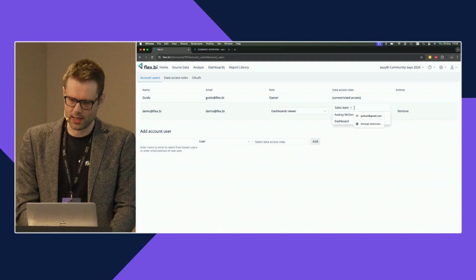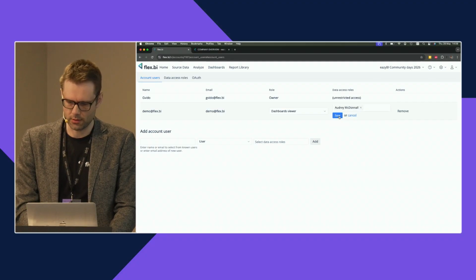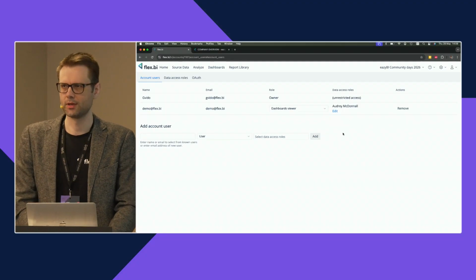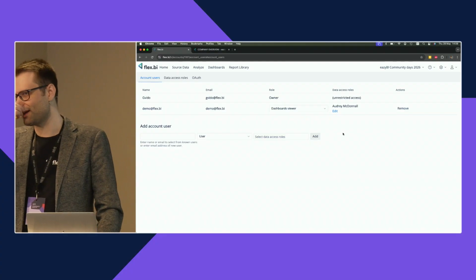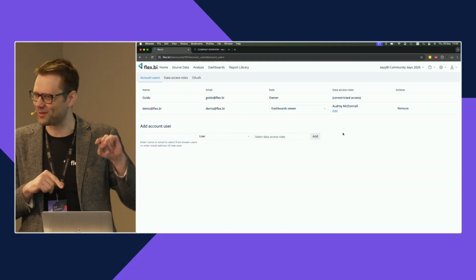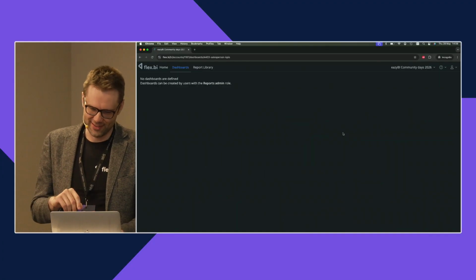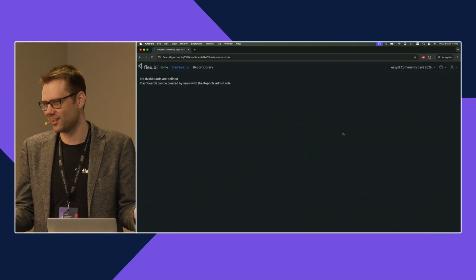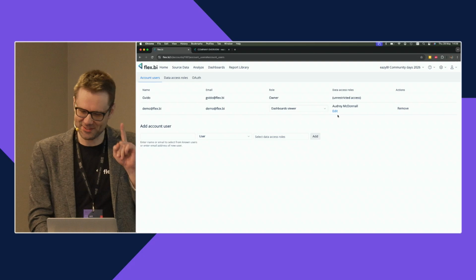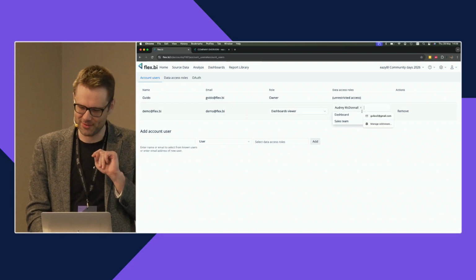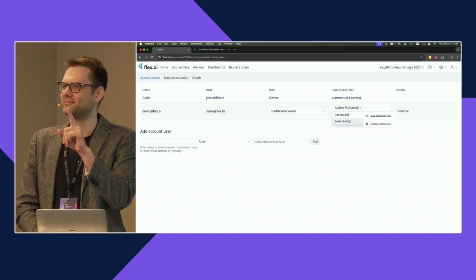So let's test out this role. We'll select Audrey, and you might be thinking, I'm missing something. I didn't add the dashboard one. I didn't add it to the dashboard, right? And you will be right, because now Audrey doesn't see anything. But this is where the other role comes in. Remember, I called it sales team.